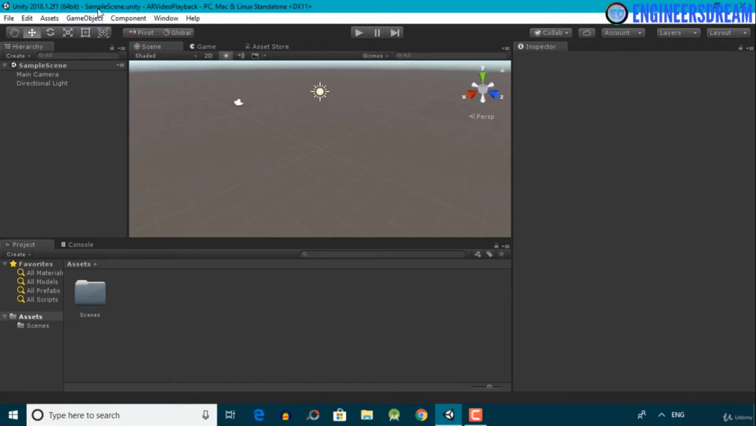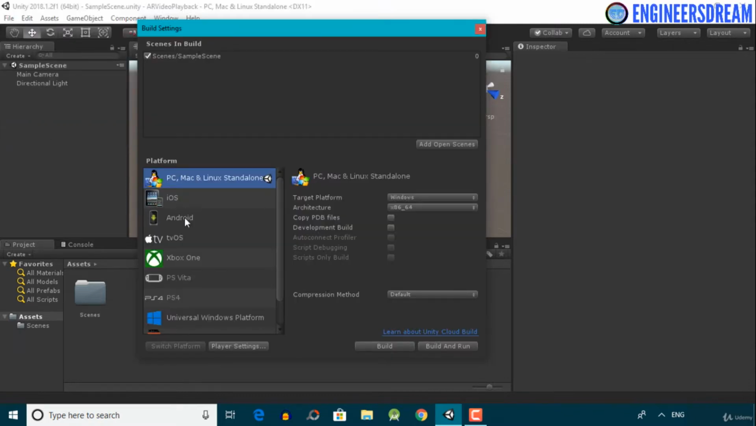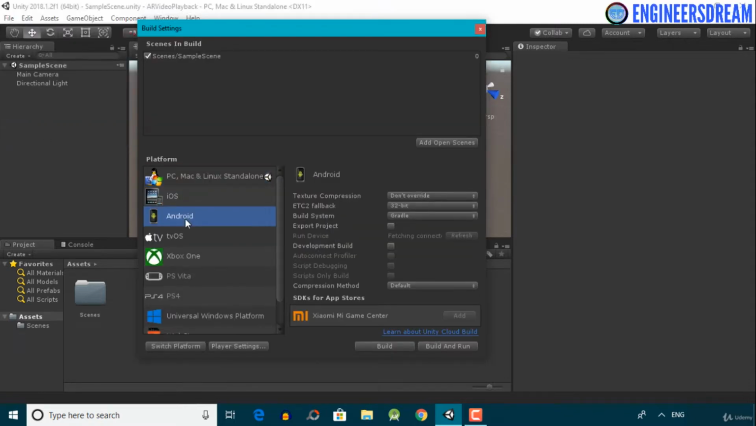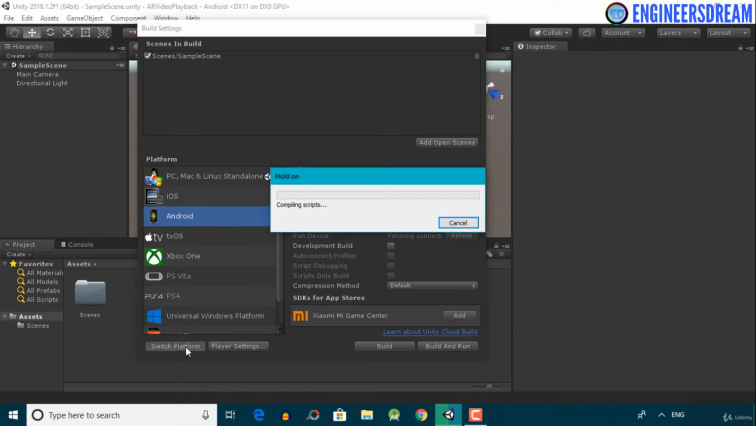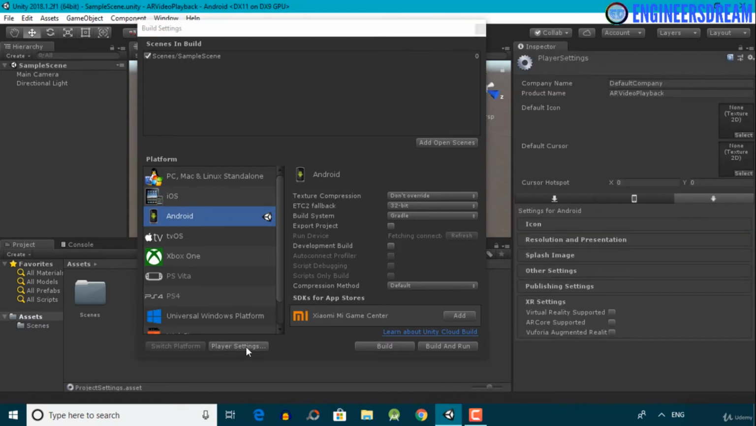After creating this project, first I'll switch the platform to Android, so I'll click on file. I'll then click on build settings. After this I'll select the Android platform, and then click on switch platform. After switching the platform to Android, next I'll click on player settings, and inside XR settings I'll check the Vuforia augmented reality checkbox.